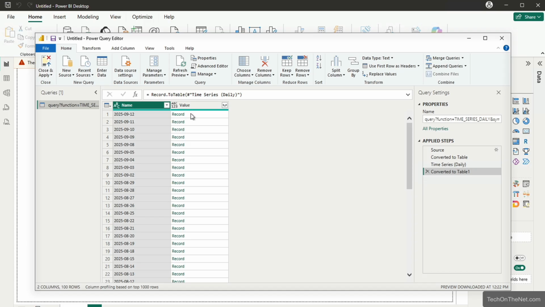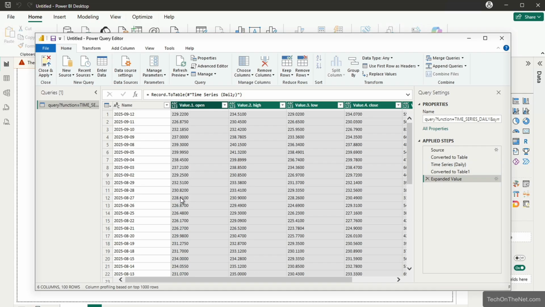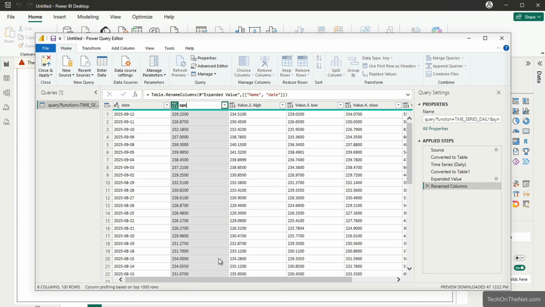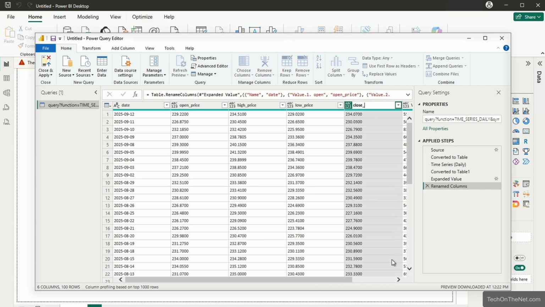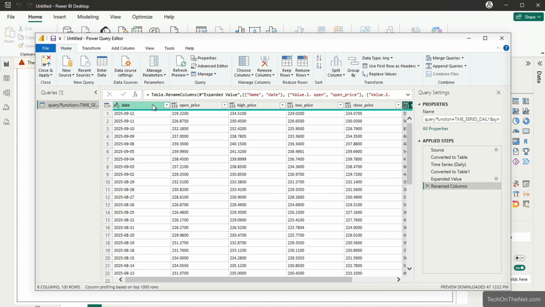Now we have two columns. The first contains the date, and the second contains a record. On the second column, click on the double arrow button on the top right of the value. Select the columns to expand and click on the OK button. Now the data looks usable. Name each of the columns in the table. And then set the data type for each column.